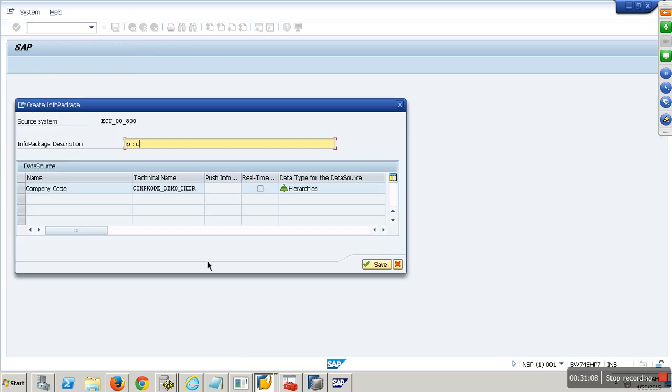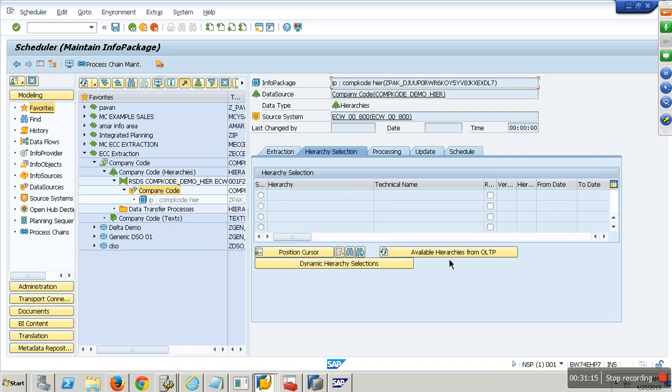Info package, KODH hierarchy. If I just click on this, it shows me all the hierarchies which are already created in the ECC. Someone else has created them. Save. I don't want to use the ready-made hierarchies. I would like to create my own hierarchy in ECC now and extract the same in BW.